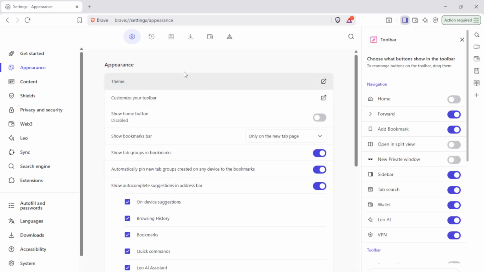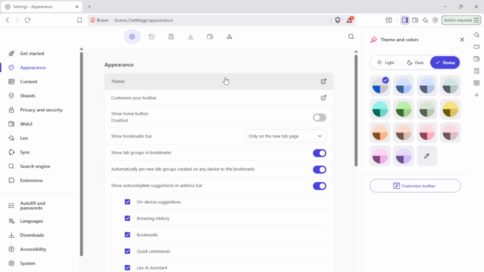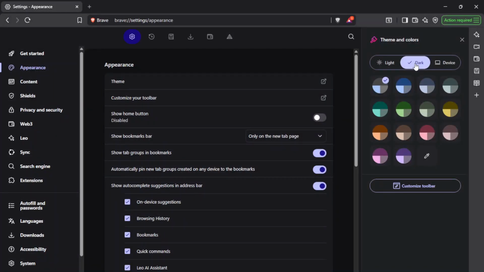For example, if your system is set to light during the day and dark at night, Brave will switch along with it. This is a great set and forget approach if you already use a scheduled theme change or just want everything on your computer to stay consistent.